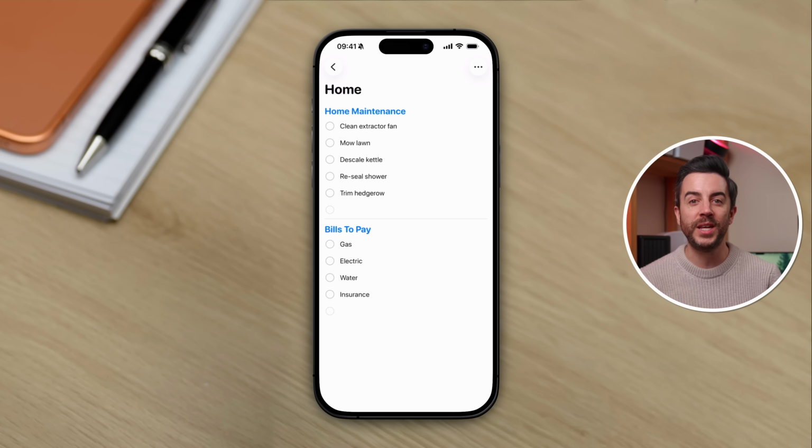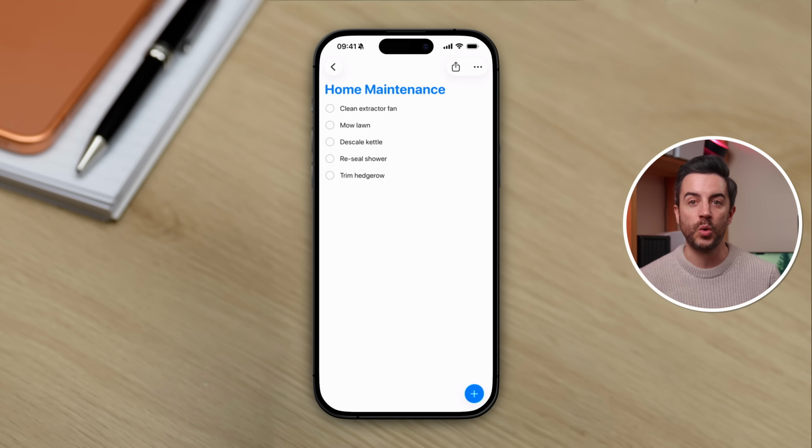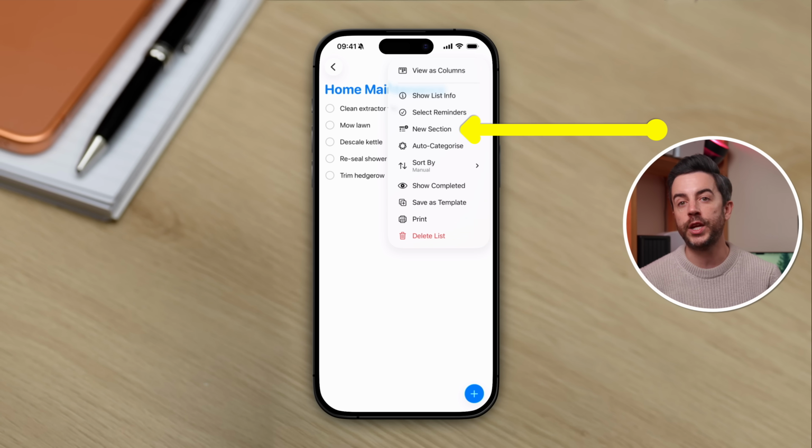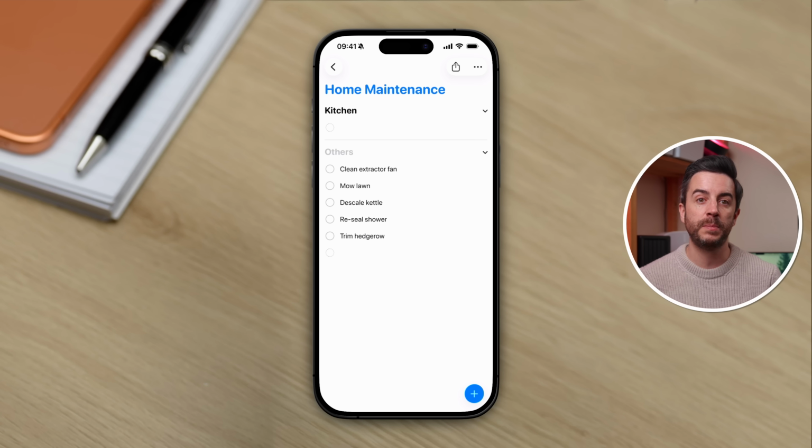However, there is another way to organize particularly complicated lists, and that's by using sections. To do this, open the list that you want to organize, tap the ellipsis in the upper right corner, and choose New Section. A new section will appear, and you can give it any name that you like that makes sense for your list. Everything inside that section can now be collapsed or expanded.